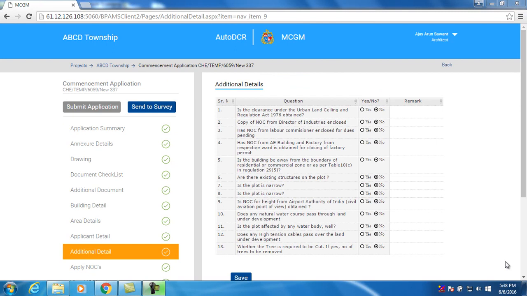A questionnaire regarding details of your proposal will appear under this tab. Whether the clearance under the ULC and Regulation Act 1976 is obtained or not. Copy of NOC from Director of Industries enclosed. Has an OC from Labor Commissioner in case of dues pending, and so on. You have to fill this by clicking on the correct button, yes or no. The applicant can also share their remarks on each question.